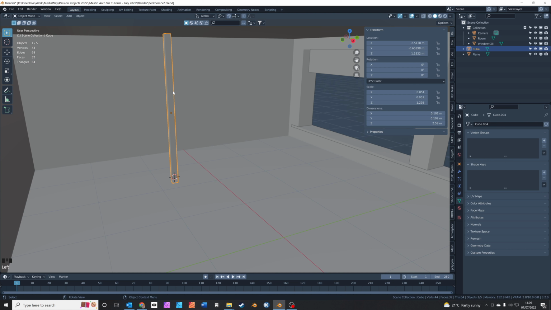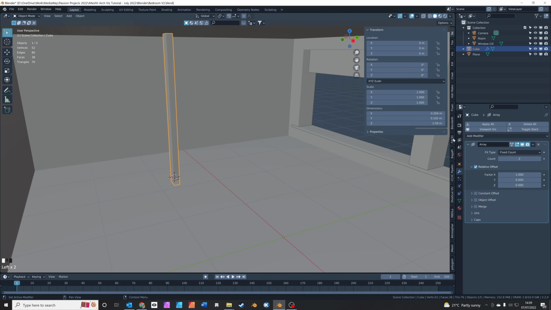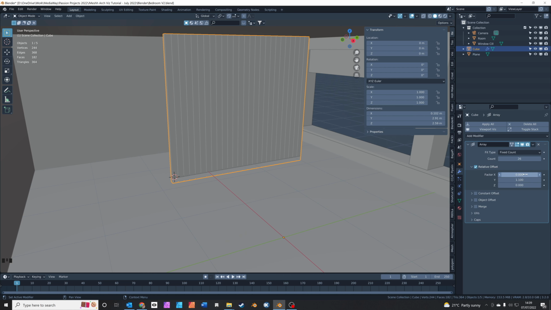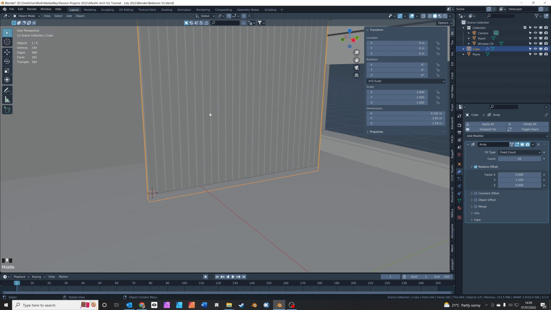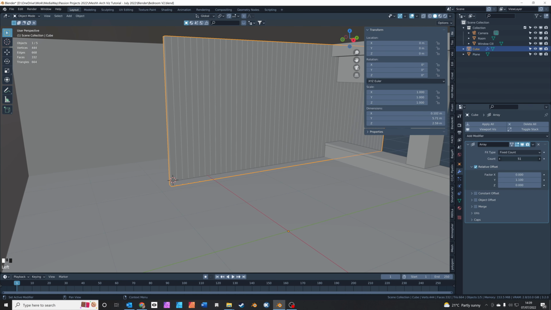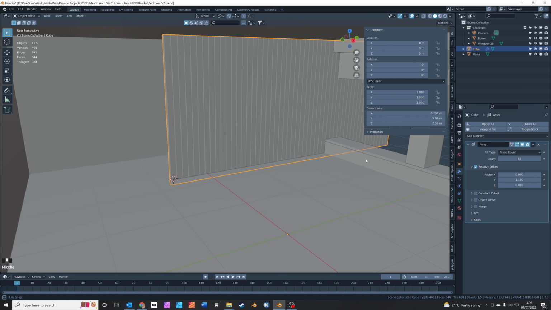Let's just apply all the transforms, use the array modifier, and let's get it on the right axis. Set the factor to 1.1, so we've got a little tiny gap between each pillar, and we'll have just enough to fill half of the room.